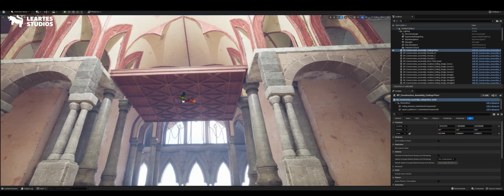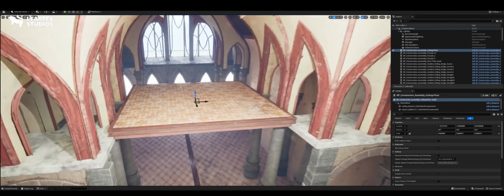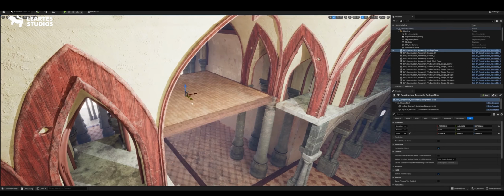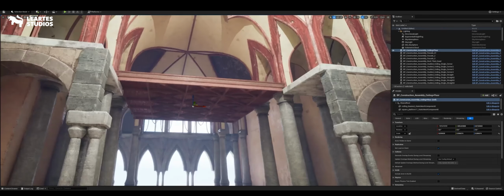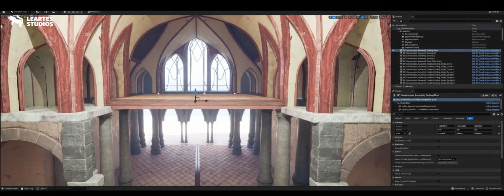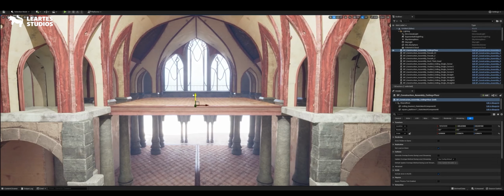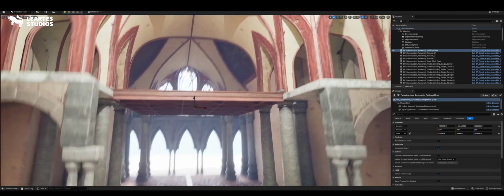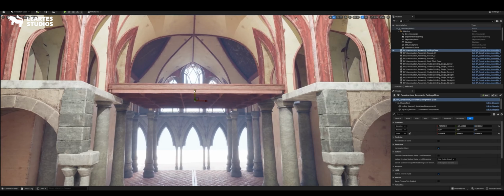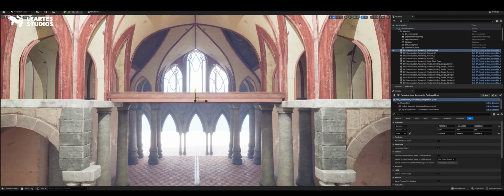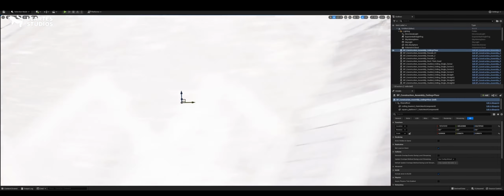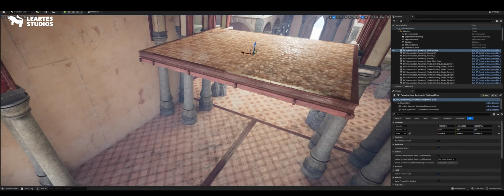And we can move it until it makes sense. Let's put it over here. Let's move a little bit down. Or we can move it up. Just like that. And we can duplicate it.